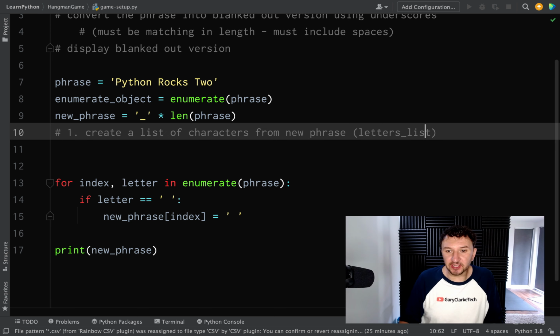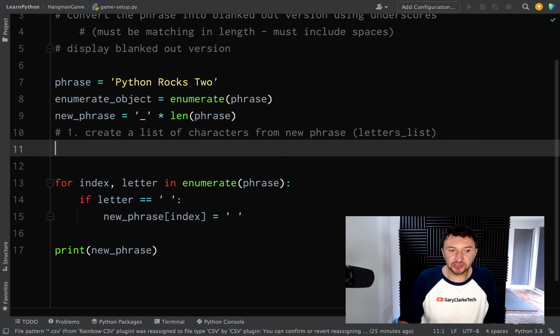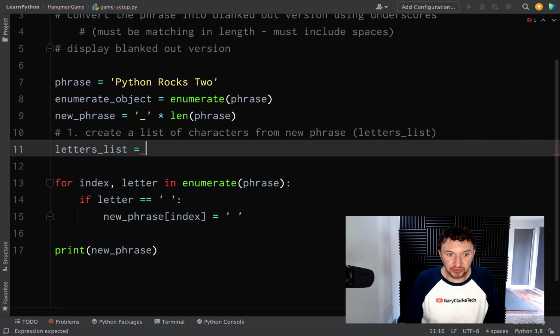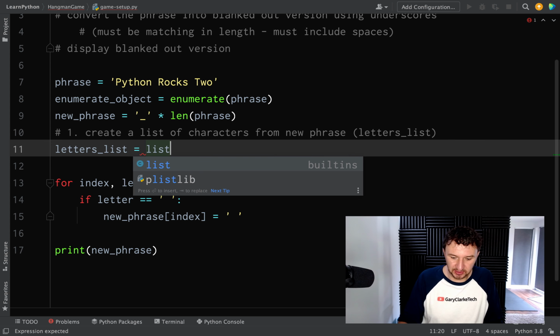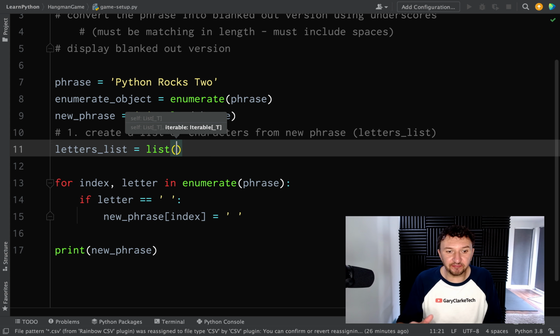If you notice on the end I said letters list, that was just a suggestion of what we should call this. So letters list equals, if you want to convert a string to a list, you simply use the list function. If you didn't know, I can't remember if I've taught you that or not, to be honest. If you didn't know, hopefully you had a guess at it or you Googled it.